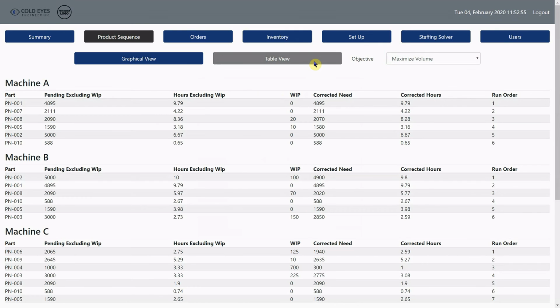Moving on to the table view, you'll see that there's no guesswork on what has to be done at each machine. The optimized solution has output clear direction for each part at each machine and clearly shows the basis of this solution.